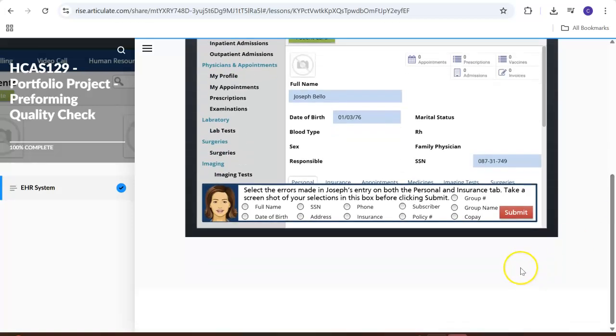So we saw that the date of birth was incorrect. So you're going to check that. So you're going to check whatever bubbles are wrong. I'm not saying these are wrong. I'm just showing you that you can check these bubbles.